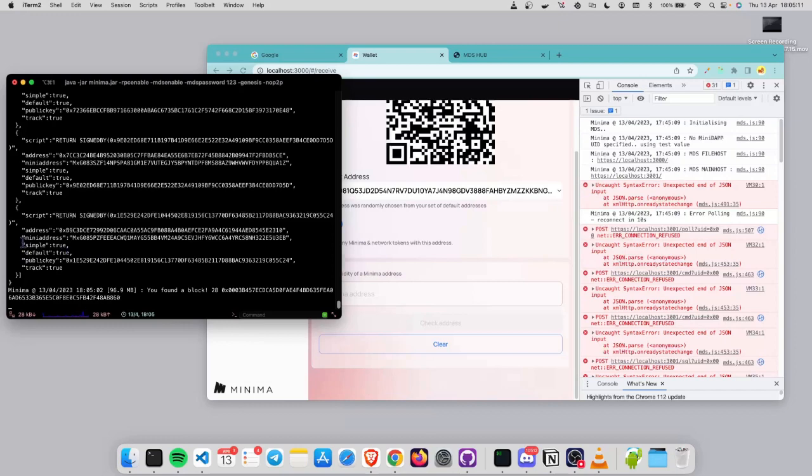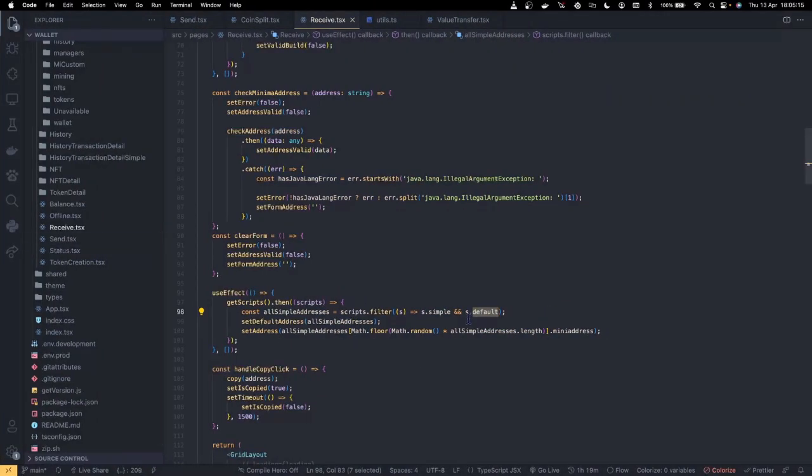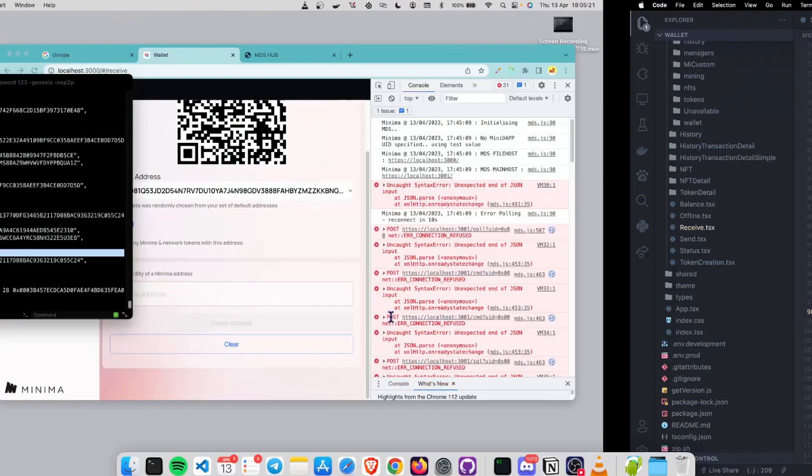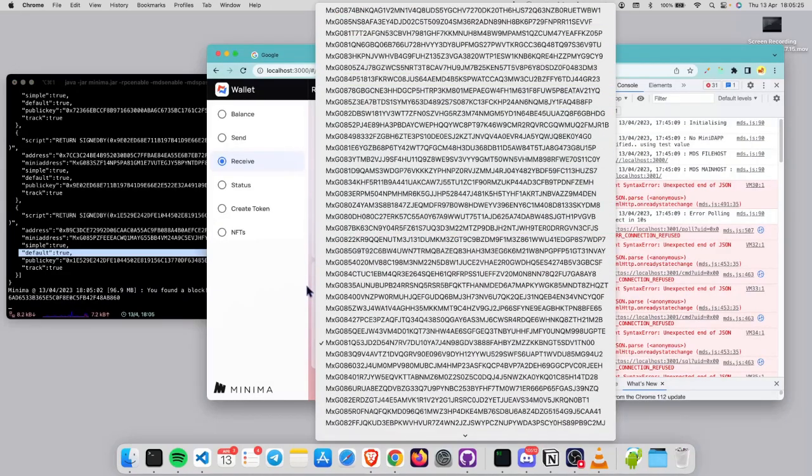So what does that mean? Get simple true and get default true. All the ones that return simple and default true, get all of those for me. Then I set the default addresses. Now if you have a look here, these are all the addresses we're looking at.